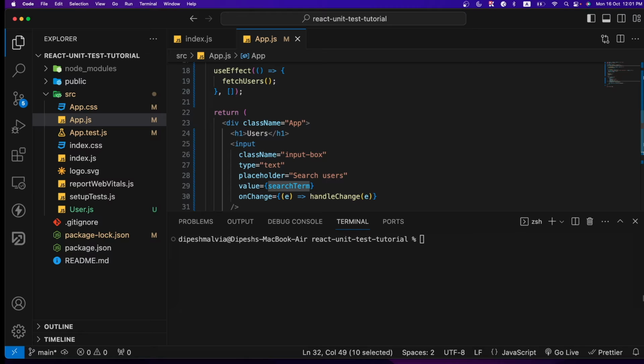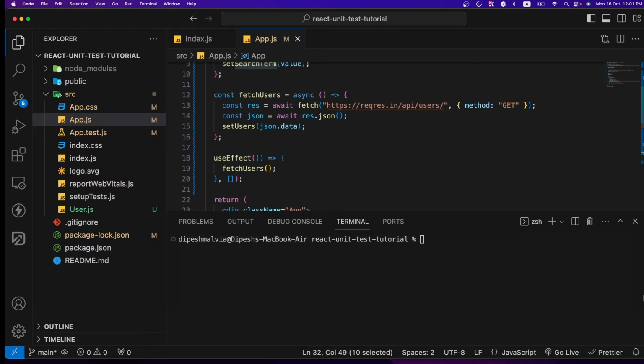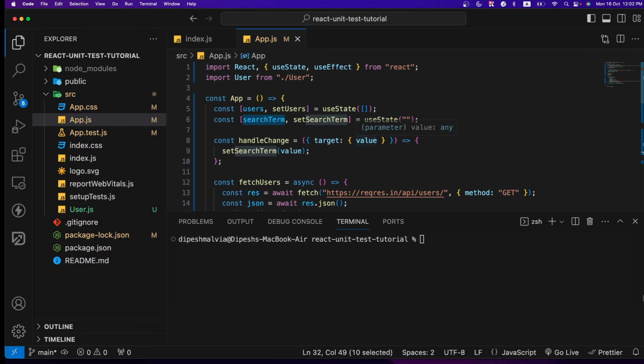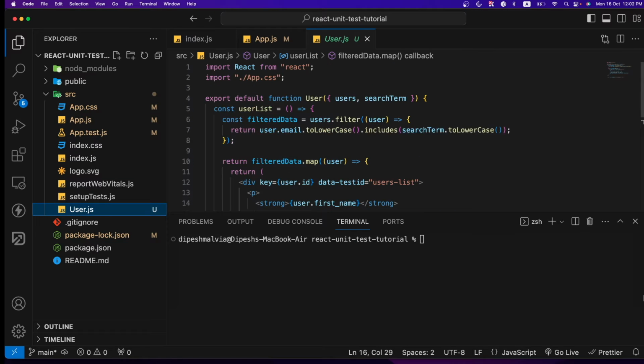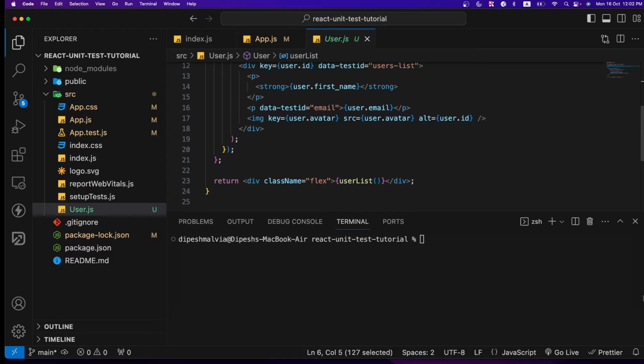Now for the input, whenever we type anything in the input box, we make a call to handleChange, which is an onChange event, and then we take the value and put it in setSearchTerm. Now if we go to our Users component, we simply have the props users and searchTerm, and then we have a function which is userList. This function is going to filter out the results and then generate the JSX based on the filtered result, and here we just return a simple JSX having the userList function called. So that's pretty much what we have for this application.